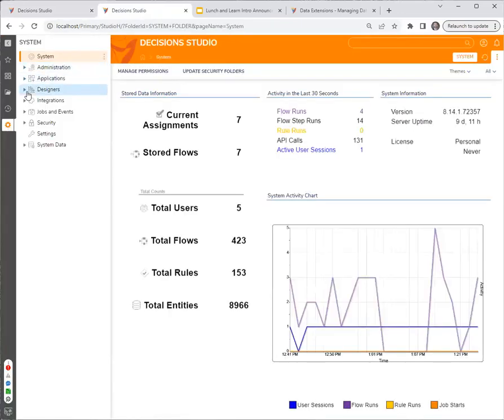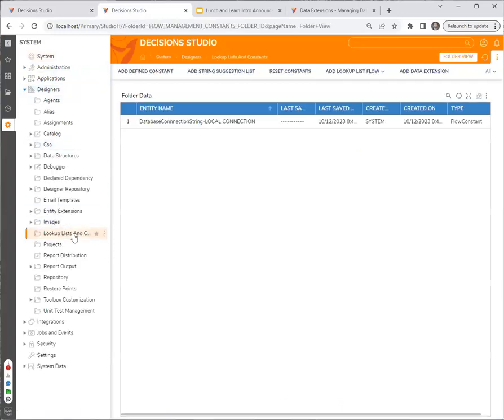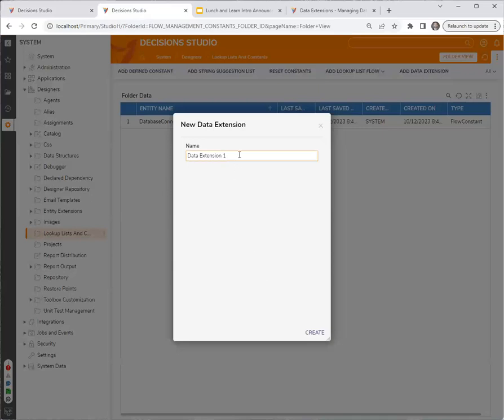But if I come to system designers, lookup lists and constants, there's a thing here called a data extension. I'm going to create a data extension, and I'm going to call it add or include child type data from parent case. It's a terrible name.